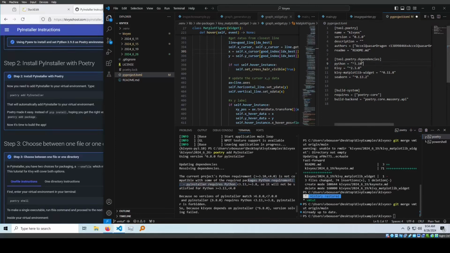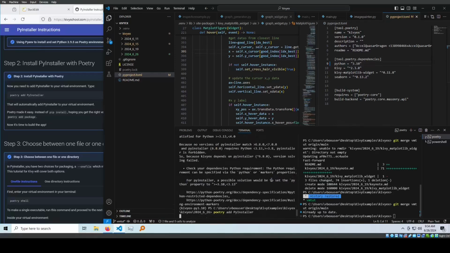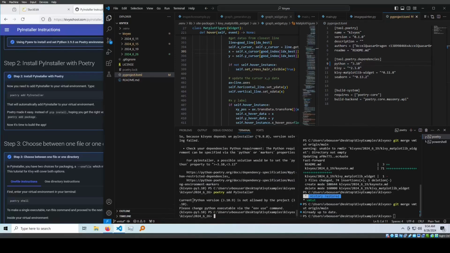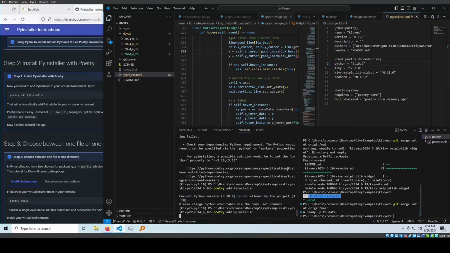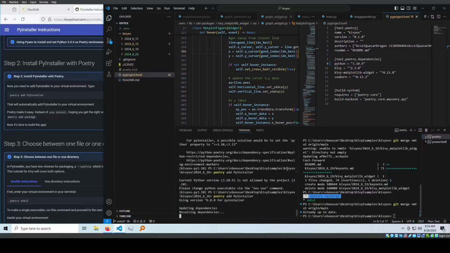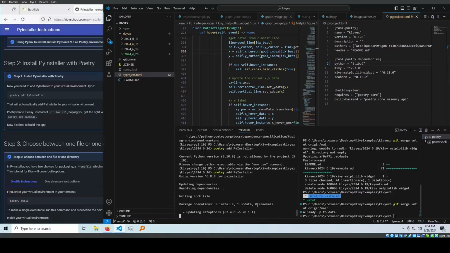Because this says greater than 3.10, that also means 3.14 is available, right? But 3.14 is bigger than 3.13. So we can just say specifically 3.10. And poetry add PyInstaller. The current Python project 3.9 is not allowed by this project 3.10. Okay, if that's the case, then we say 3.10.9. That will add PyInstaller for us.